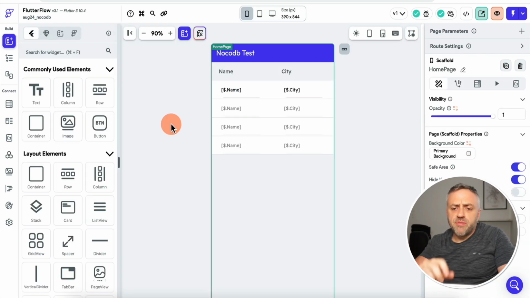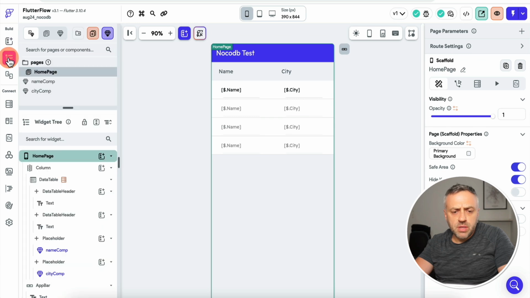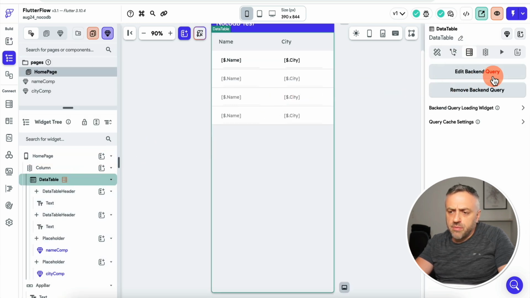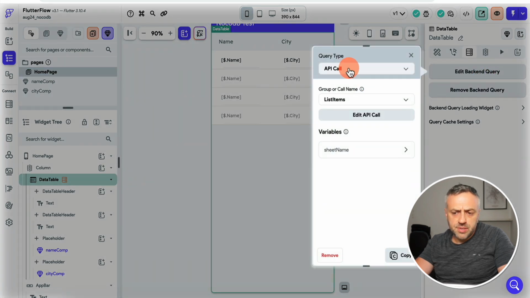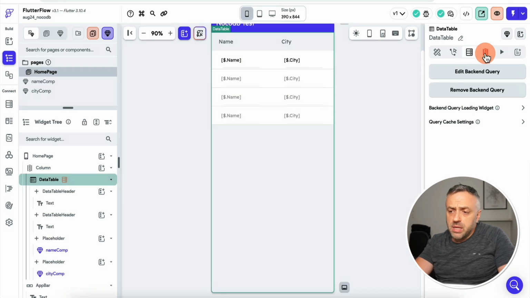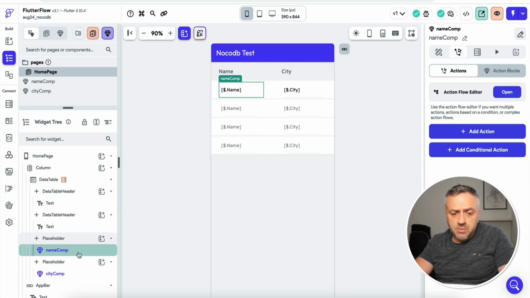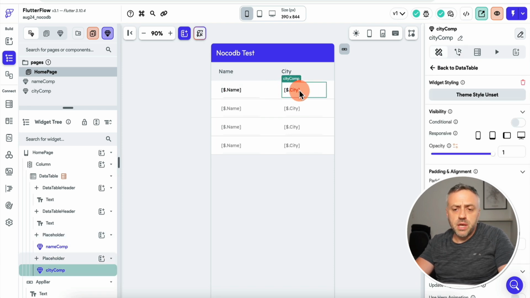Now, once we've defined our API calls, what I'm doing next is creating a simple data table right here. For the backend query, I'm executing this API call, list items. I'm passing the sheet name just as Sheet1 right here, and then I'm pulling the items back from the result right here. I'm calling them items. Then all I'm doing is specifying the specific field to display. So this is going to display the name, and this is going to display the city right here.